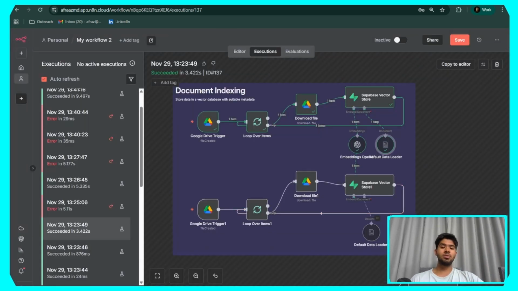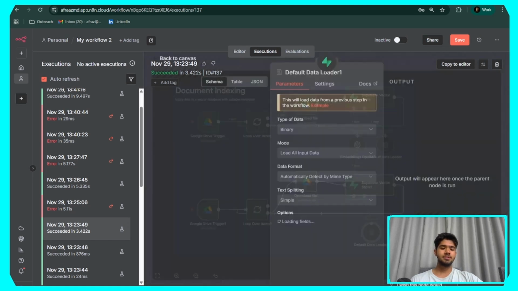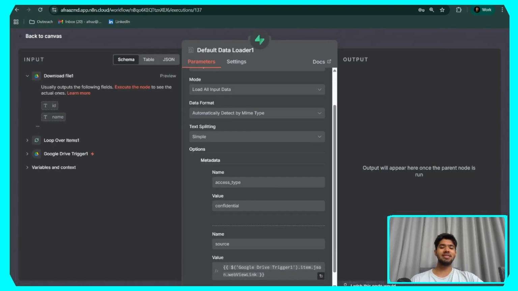Now if you come to the second trigger, which is for the confidential node, you'll see the access type we have set up as confidential. So if you look into the vector database, it will be tagged as confidential or public based on how we have set it up. So that's about the first part.